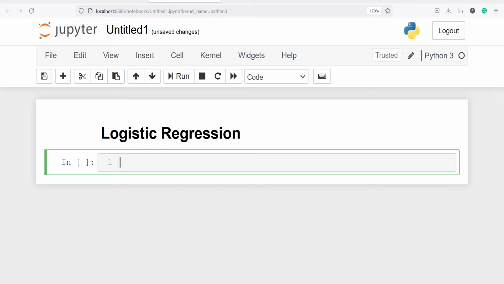In this video, you will learn about logistic regression. Logistic regression is a classification model that is very easy to implement and performs very well on linearly separable classes.